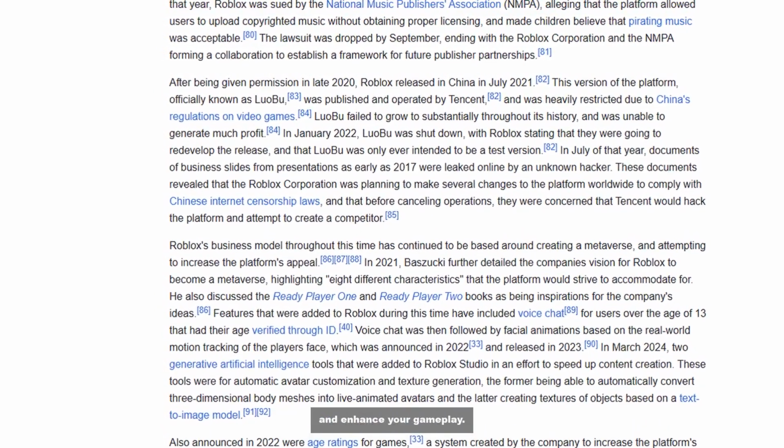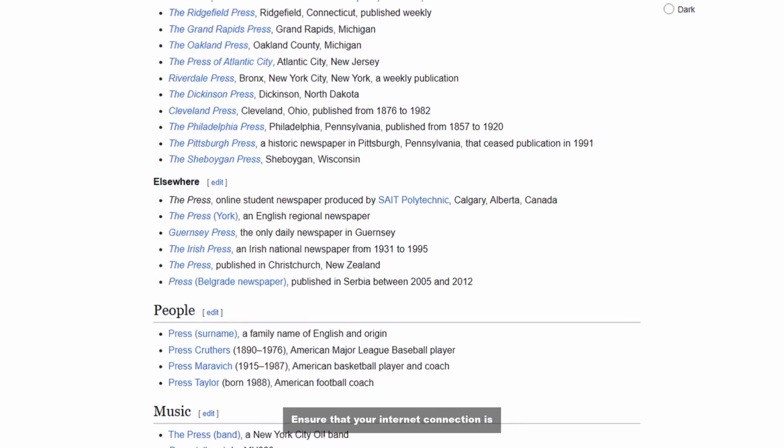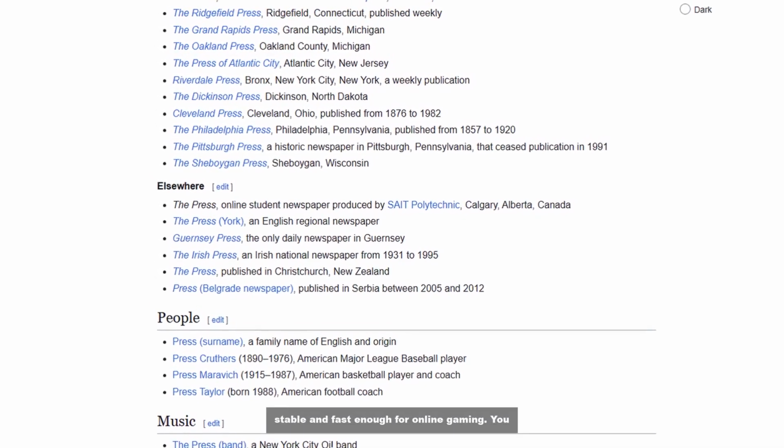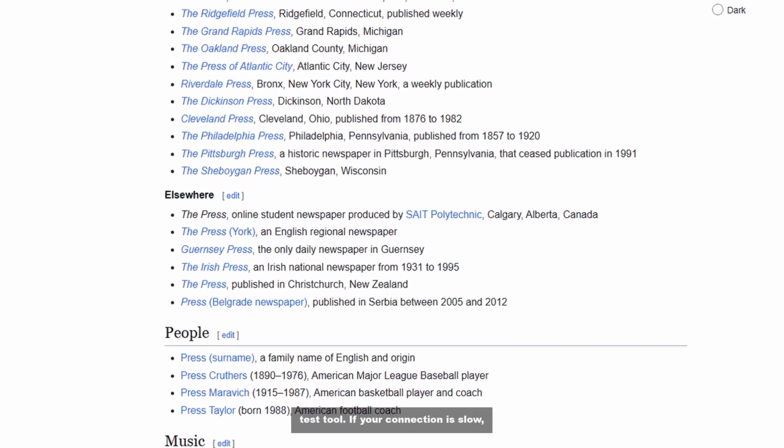Step 1. Check your internet connection. Ensure that your internet connection is stable and fast enough for online gaming. You can test your speed using an online speed test tool. If your connection is slow, consider resetting your router or contacting your ISP.